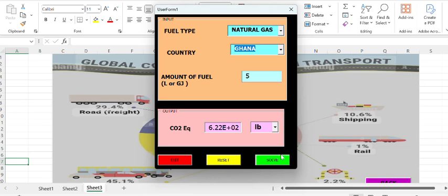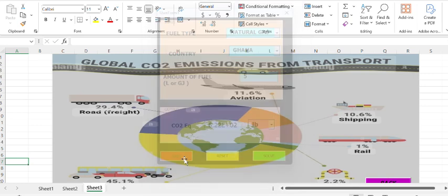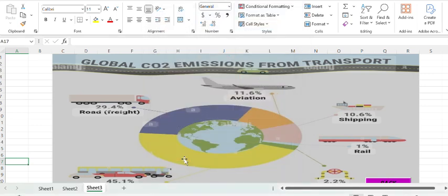So in this video, I walked you through a VBA app that calculates the CO2 equivalent of different fuels such as petrol, diesel, gasoline, and natural gas in 10 different countries. If the user wants to exit this form, just click on the exit button. That's all. This tool simplifies the process of emission estimation, making it quicker and more accurate for engineers, students, and anyone concerned with environmental analysis.